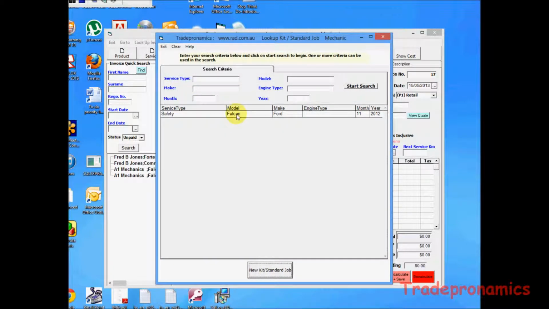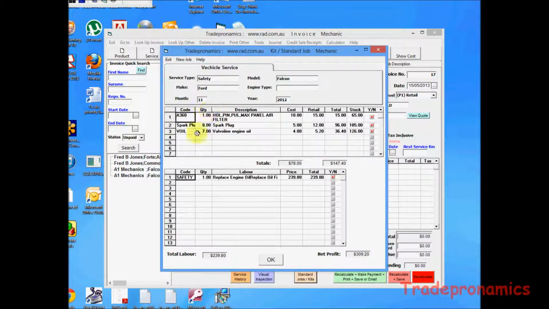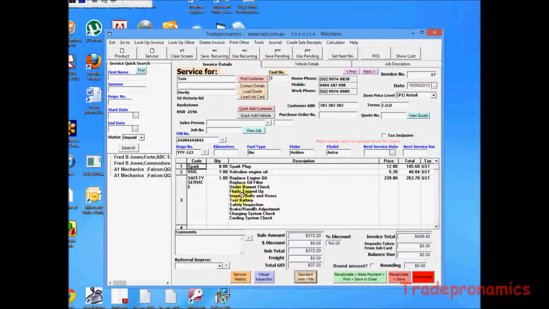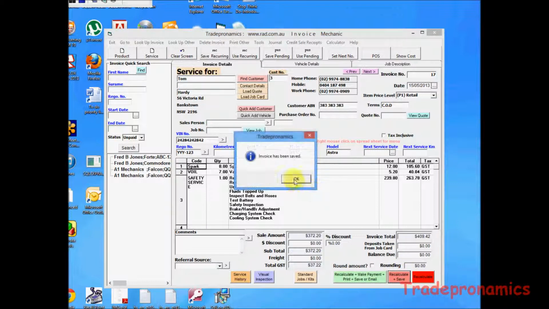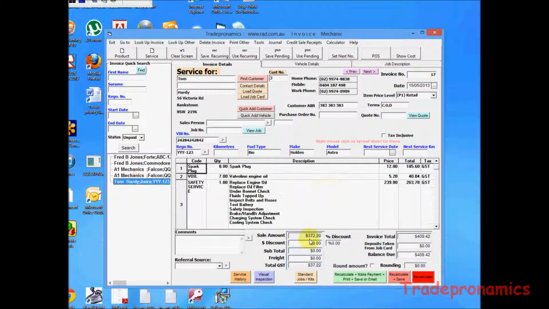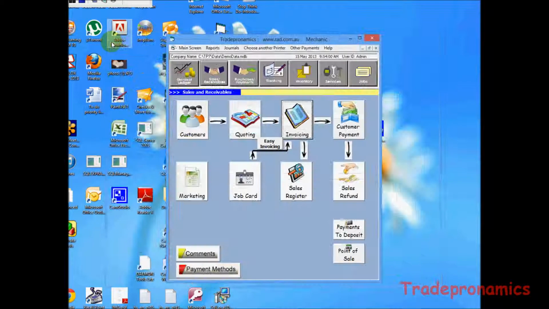Okay, so safety for Falcon, it's got these parts, labour, so we don't want this part on there in this instance. Okay, so this is a standard job that's got the parts and labour on there, so you don't have to keep on typing in. It includes not just the inventory or the labour, but both at the same time. If I go save, it's saved, there's Tom's invoice there. Okay, and then that's the invoicing.